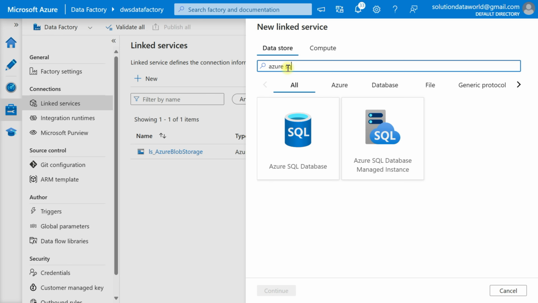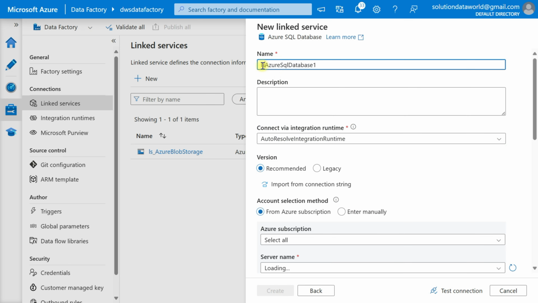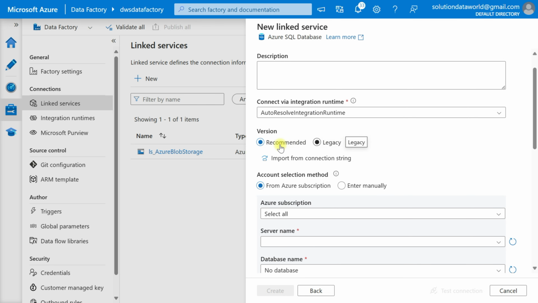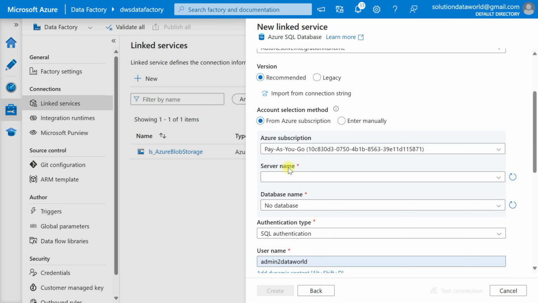One linked service is created; we need one more linked service for Azure SQL Database. Click on this and select Continue. Name it LS for linked service, Azure SQL Database, and select the appropriate integration runtime, the recommended version. Account selection method is the same, From Azure subscription. Select Pay-As-You-Go. If you have a trial version, you can select the trial version.